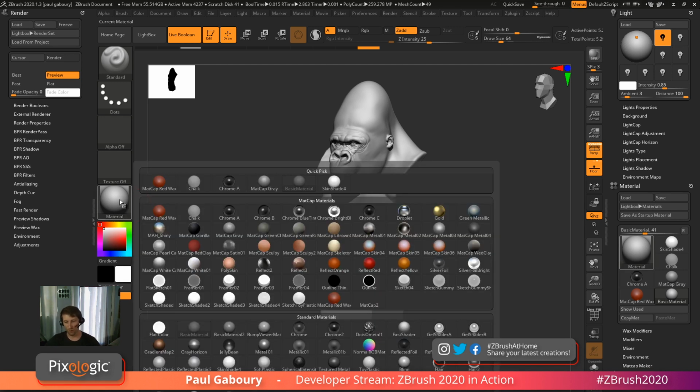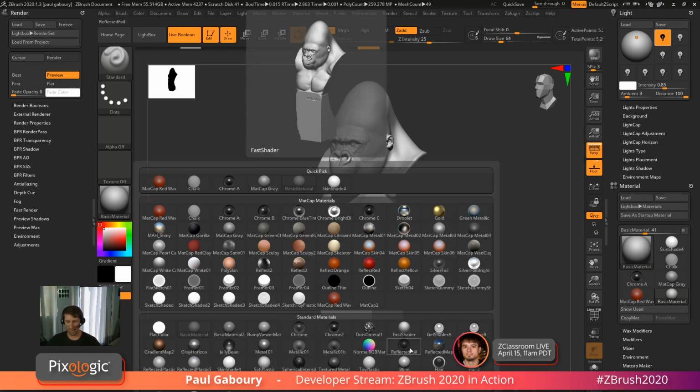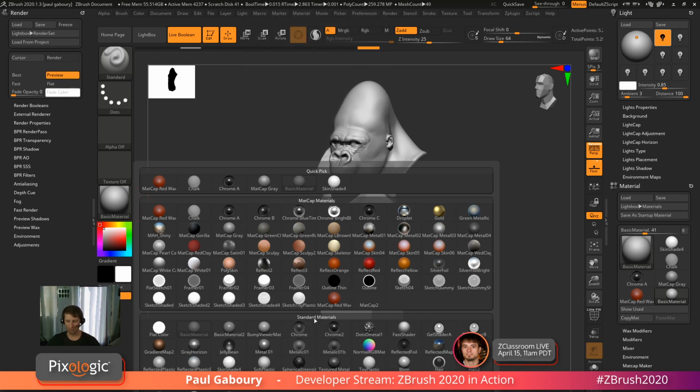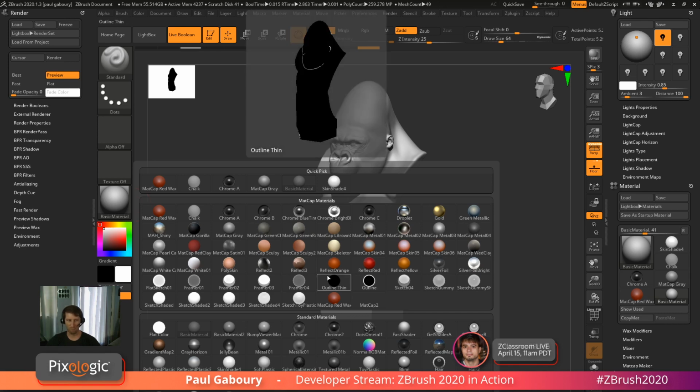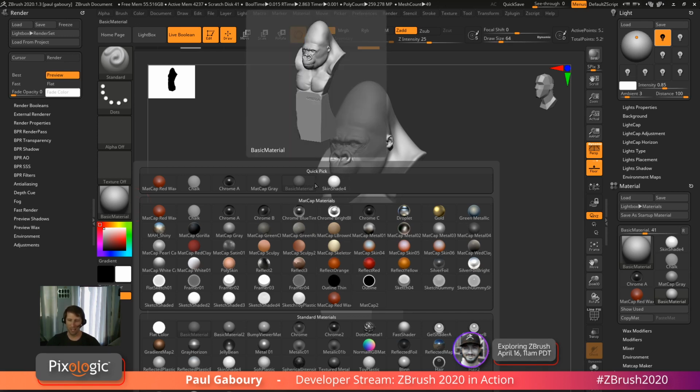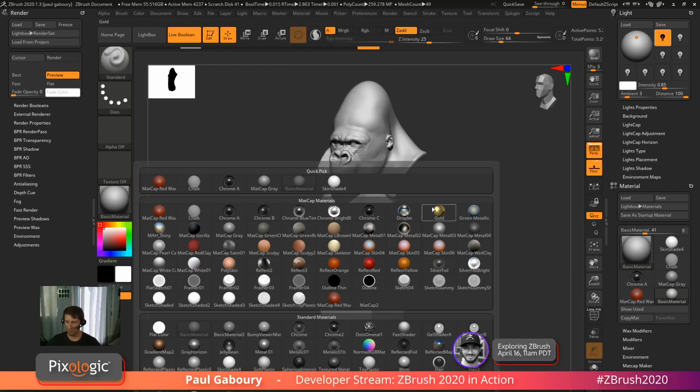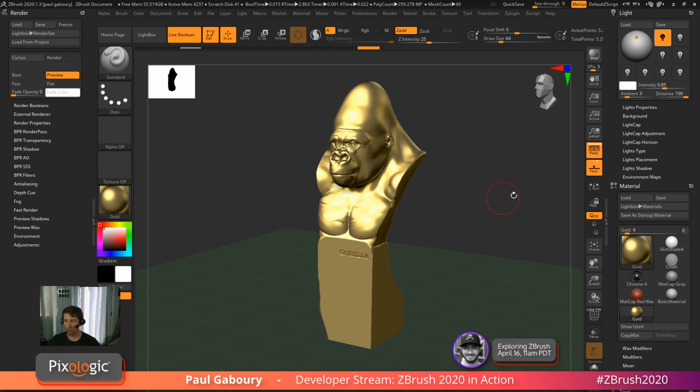So the thing first to understand is the materials. These materials along the top are MatCap materials, and then there are standard materials on the bottom. So there's a section for standard and a section for MatCap, and then there's a quick pick, as in what materials have I been clicking a lot. So if I want to make this guy look gold, sure, he looks gold. And I go ahead and re-render, and boom, it re-renders.